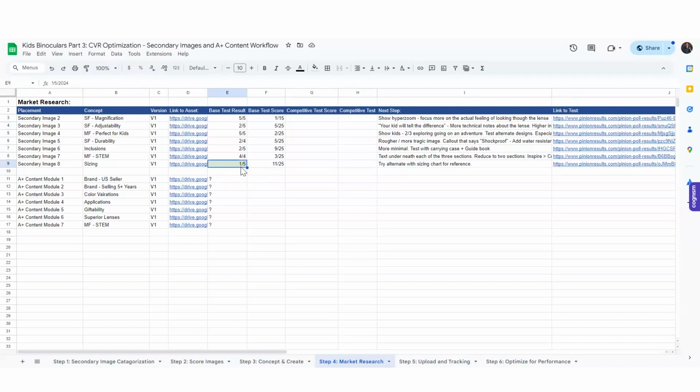Like our sizing graphic, we came in first out of 5 competitors. For inclusions, we came in position 2 out of 5 competitors. For durability, we came in position 2. And then there were other ones where we just totally missed the mark. Like on this magnification, we were 5th out of 5th.